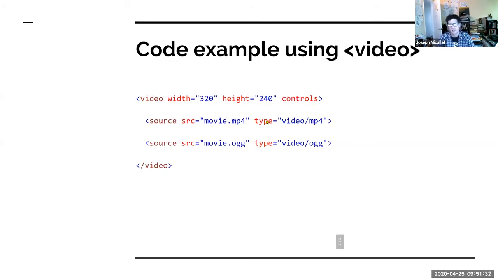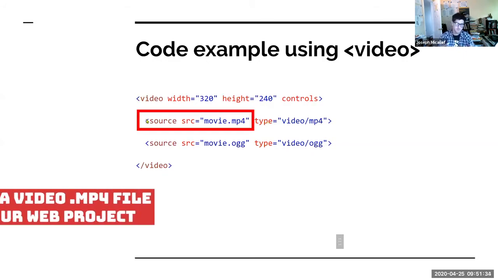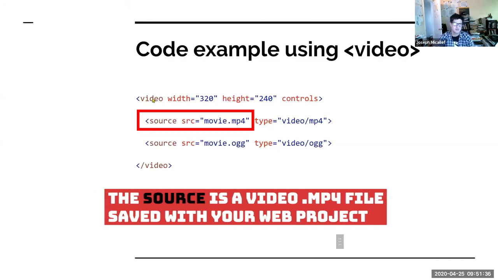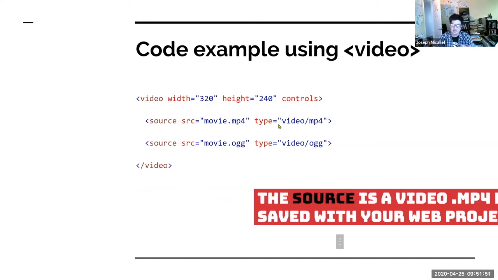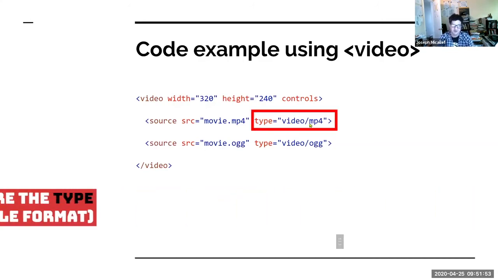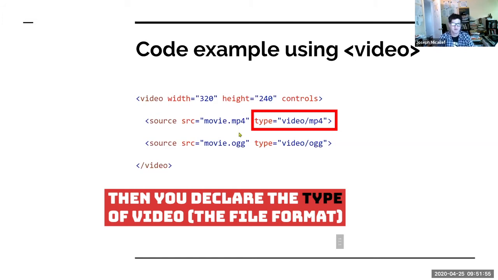Then you have other attributes such as muted and a few more, which I'm going to go through. So first, this is the way it works. Basically, you have your source. You have this source tag, and this is basically looking for the file that you have for the video. So here it's an MP4. Then you have the type, and you're just saying, okay, what type of video is this? It's an MP4, so it's pretty straightforward.